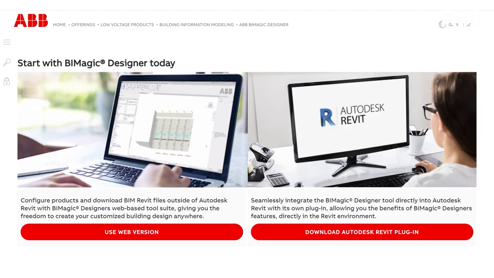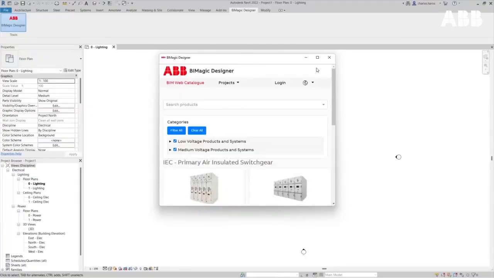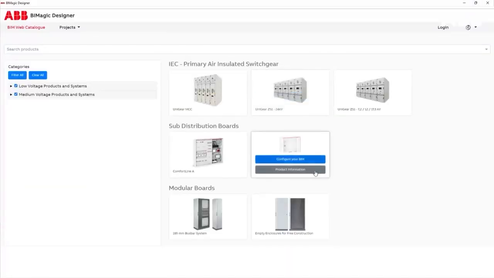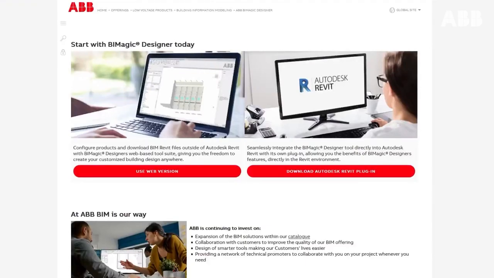As explained earlier, BIMagic Designer is available in two versions, a web version and a plugin version. We just saw how to configure a switchgear on the web version. Let's now see how to use the plugin. The plugin version works similarly with an identical user interface. The difference is that the generated Revit file will be placed directly into your opened Autodesk project.